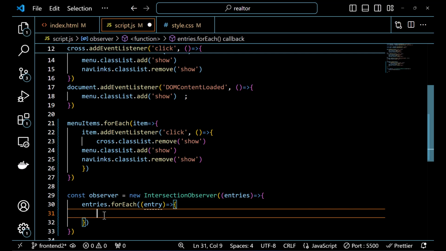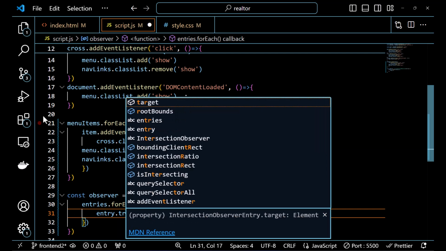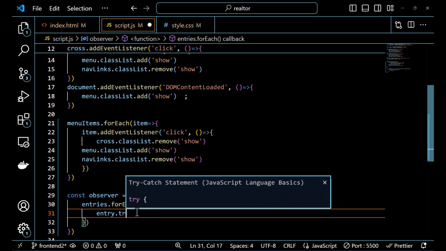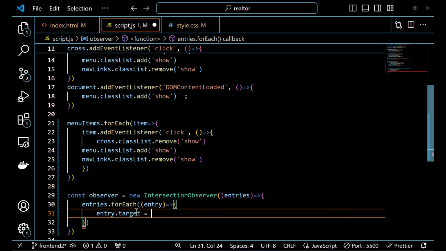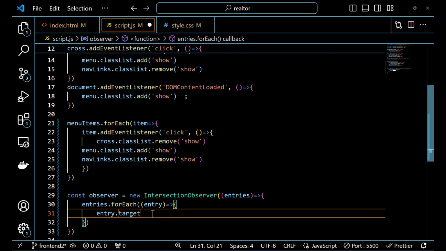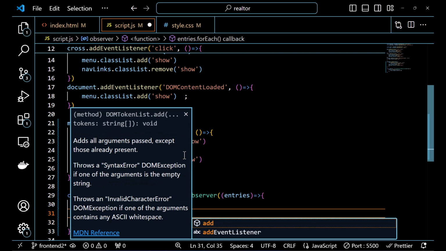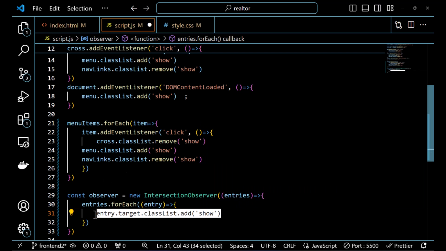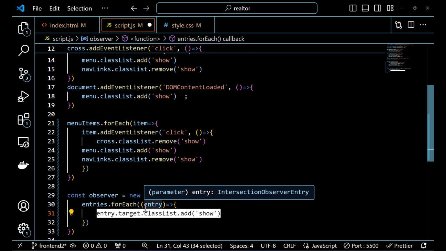Now within the body of that callback, we are saying entry.target. So this entry.target actually represents the element which is being spied upon. So basically we have to say entry.target.classList.add. What is the class name? show. But this has to be conditional, when this particular entry actually enters into the viewport area.